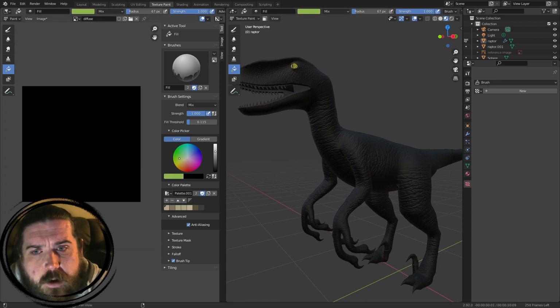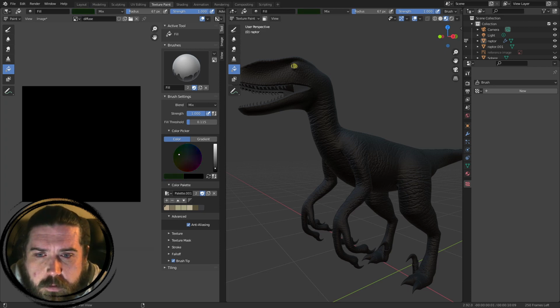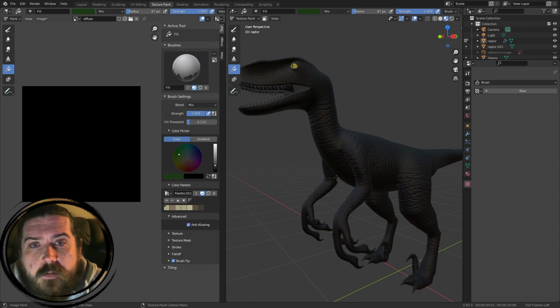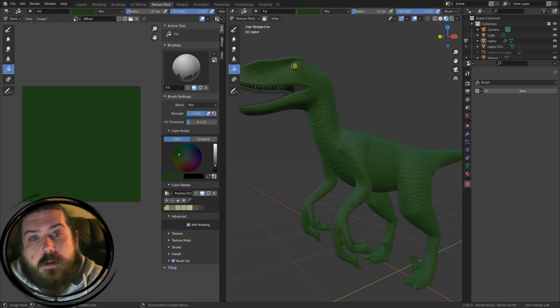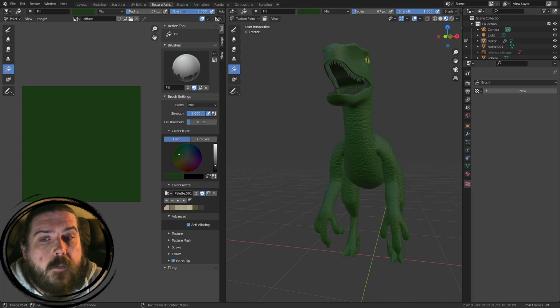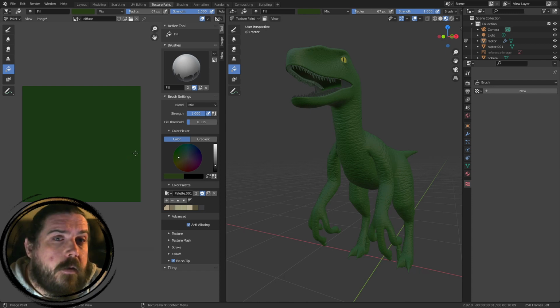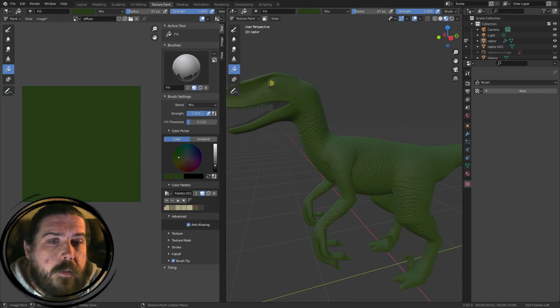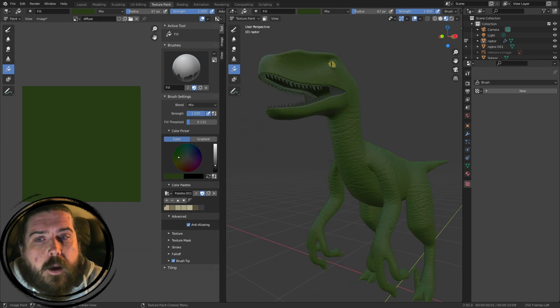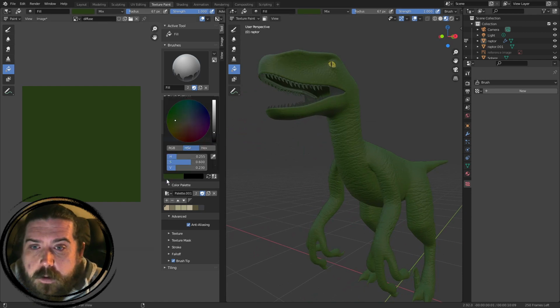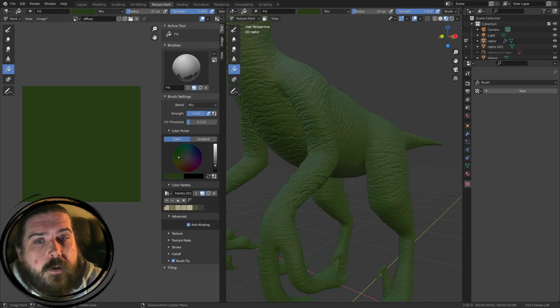I actually want to start with a base color that's sort of like a dark green. Something like that. Probably not quite that green. Come back a bit closer to the yellow. Yeah, that's better. Okay, so that value is there. If you want to copy that.